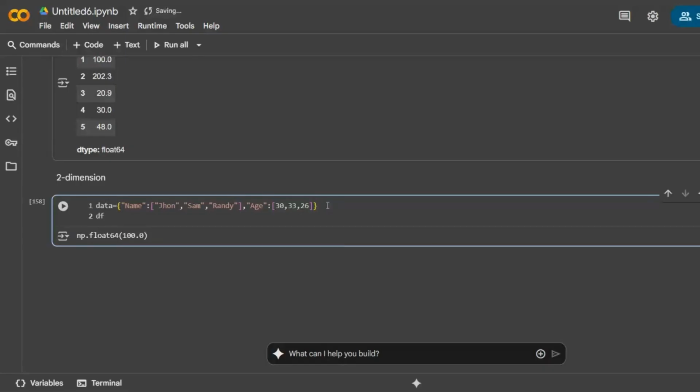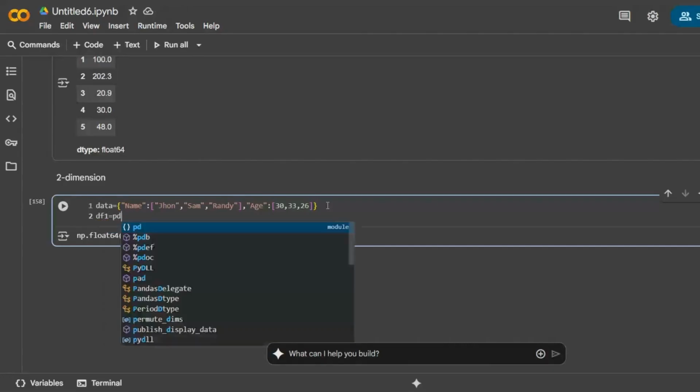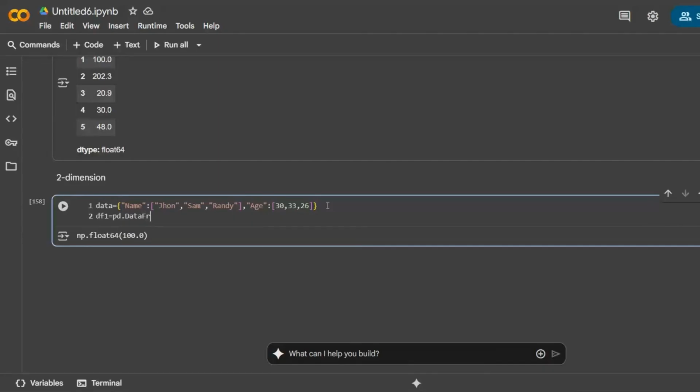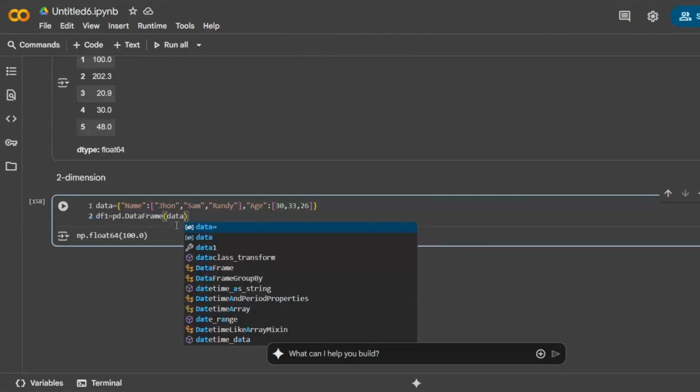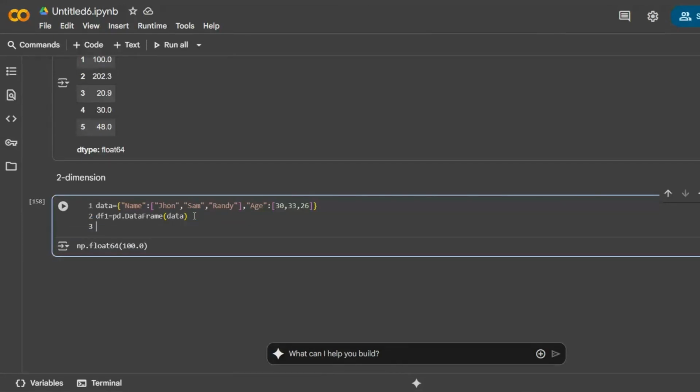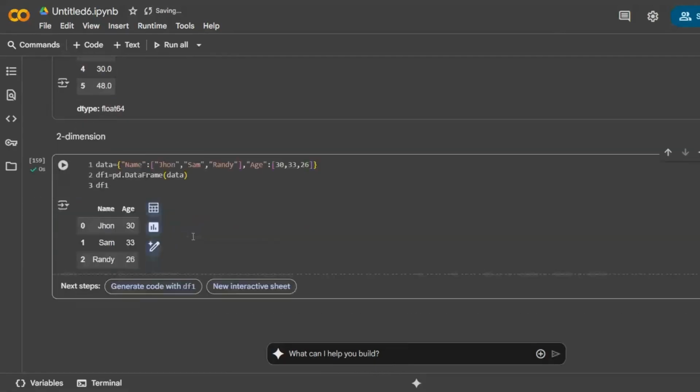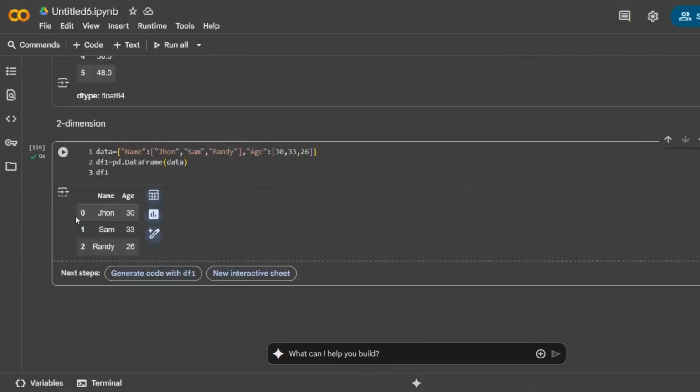So let's try to build df1 equal to pd dot DataFrame. Make sure that you write DataFrame with a capital D and F because we are using a constructor. So now let it be data, and let's try to print df1. Yeah, this is how we get it, like 0, 1, 2.